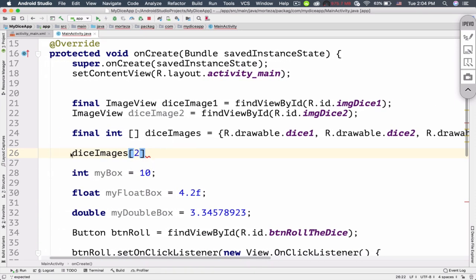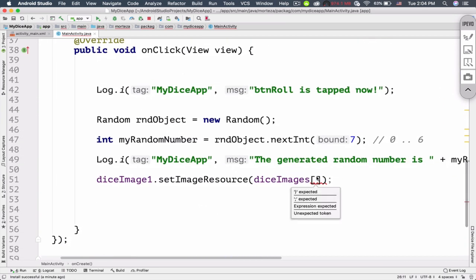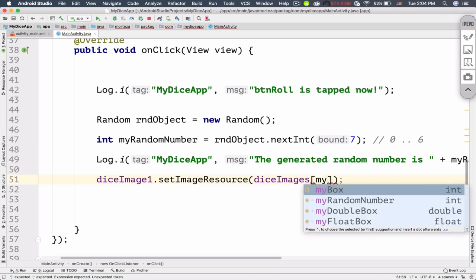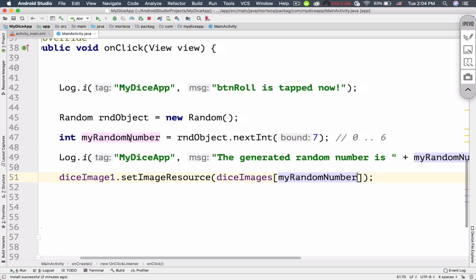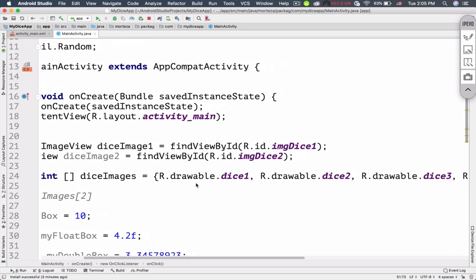So let me comment out this line of code. Now let's go back to our onClick method here. I'm using this syntax in order to access a specific element. But what is that element? I want that element to be selected randomly. And I already have a random object that does that work for me. So I'm going to use the myRandomNumber here, because I know the myRandomNumber is going to be a number between 0 and 6. And we also know that we have 6 elements inside the dice images array.